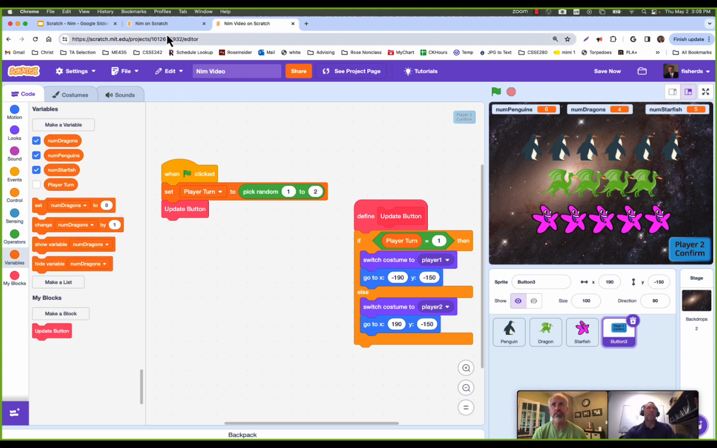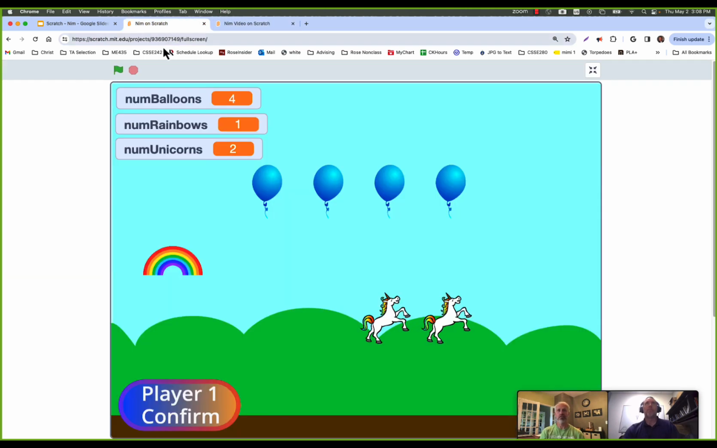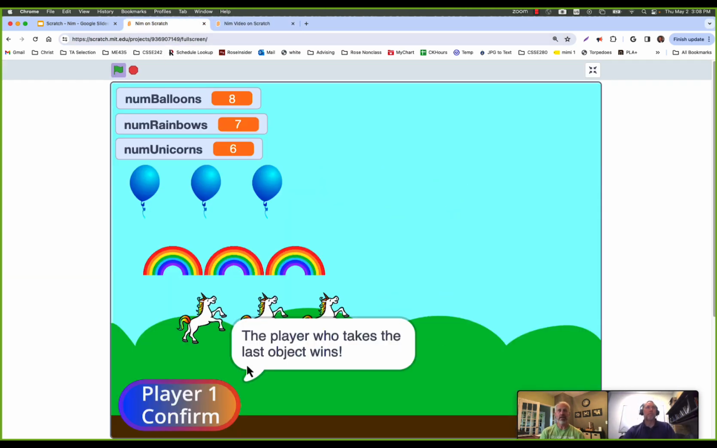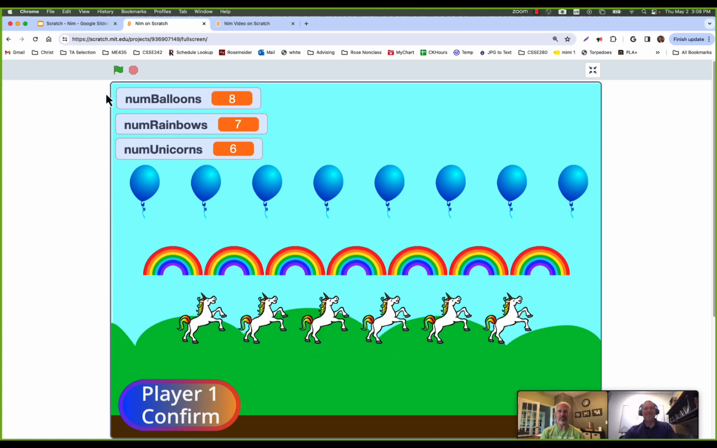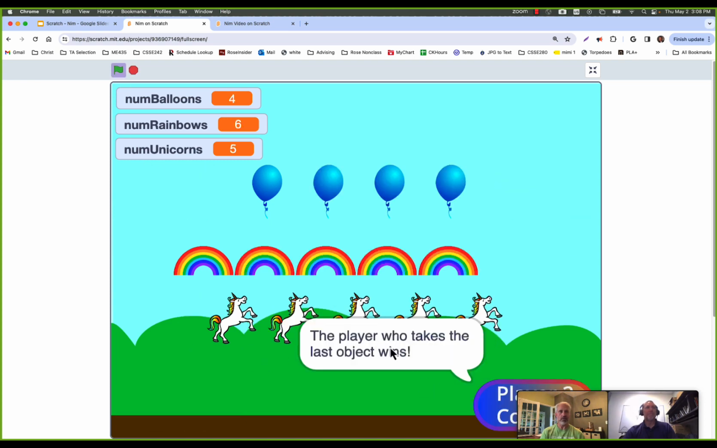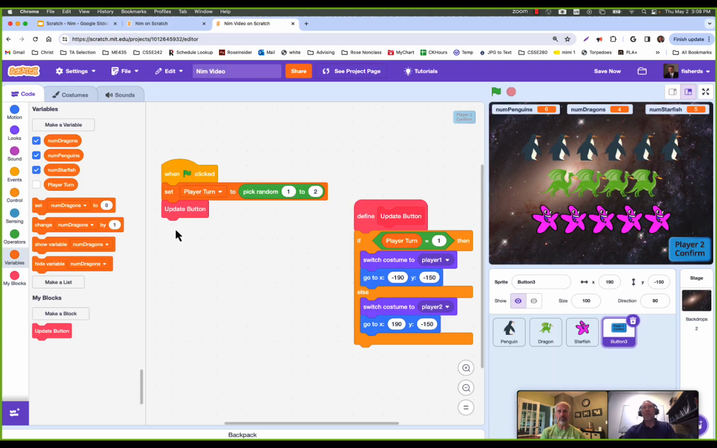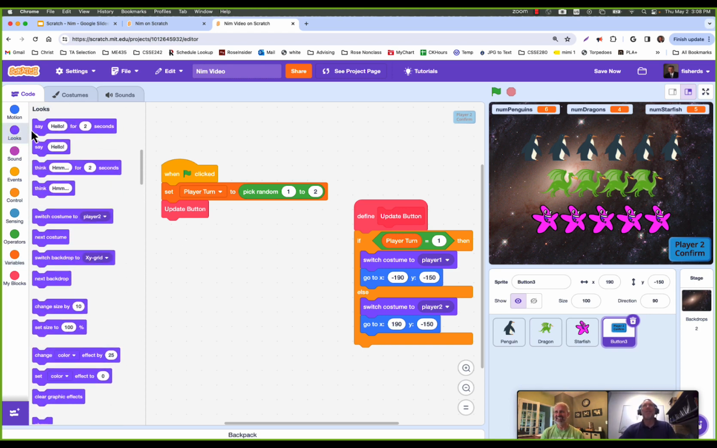We also had a feature in our game, which I think is very wise. When you hit the green flag, it reminds you how the game works. The player who takes the last object wins. I think that was a good message. I think we should do that in our game here as well. So I needed that reminder, given the different versions when I was explaining the game. So it proved its usefulness.